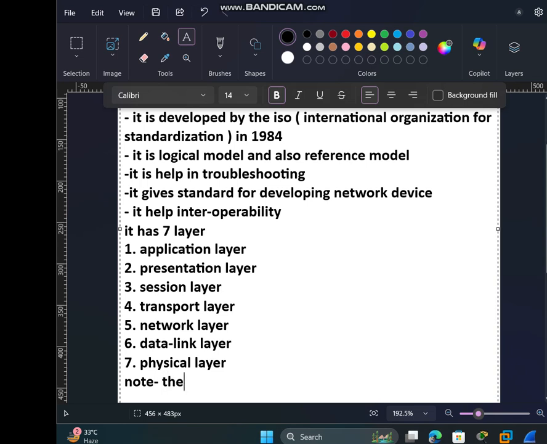Note, this layer maintains a smooth data flow in a network.